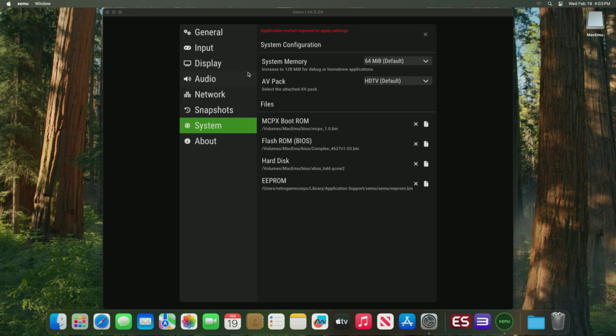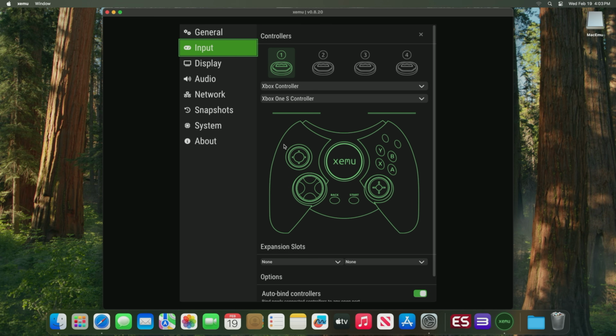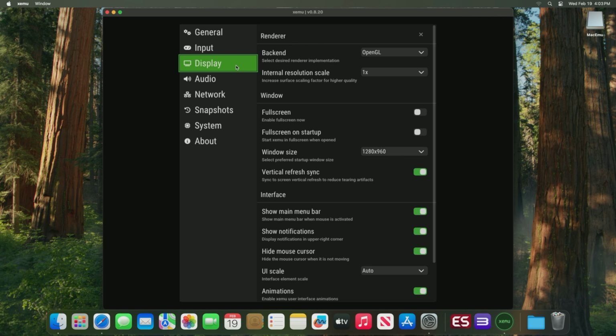Once you're done with that, let's go into Input, and all we have to do here is just identify our controller. Next, we can go into the Display section. If you'd like, you can upscale it, but performance is not great on this app, so don't go too crazy. In addition, you can also turn it on to be full screen at startup. And really, that's about it.